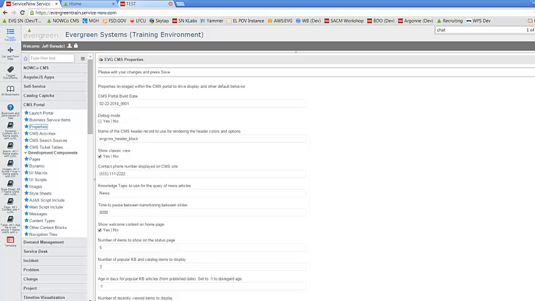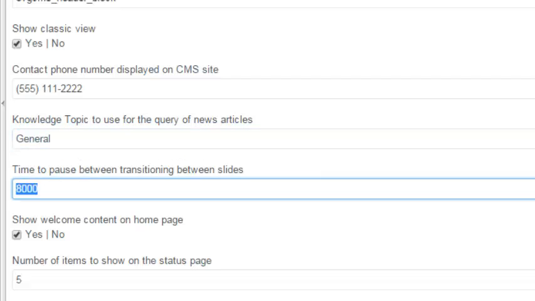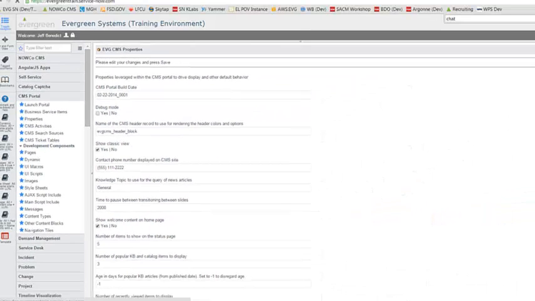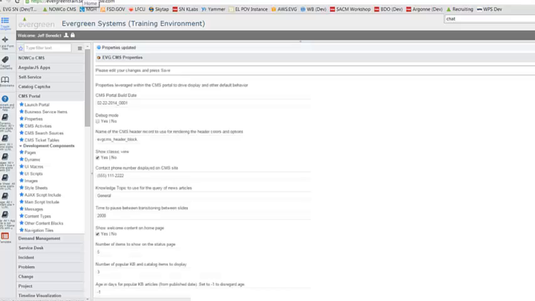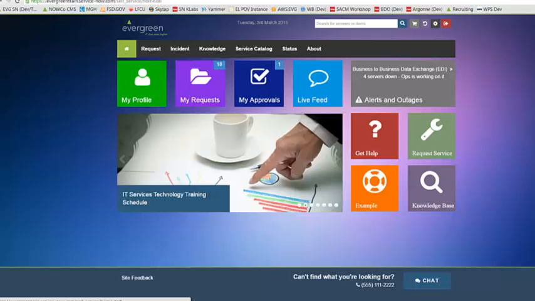On the property page, there are a number of properties for controlling the number of items displayed, the age of items to query, and I'll highlight some of the properties that control the news scroller that's on that home page. So currently we're set to query knowledge articles with a topic of news on that page. So I'm just going to change this to general, and I'll change the cycle time, which is the switching time between the different slides, to 2 seconds instead of 8 seconds. So now as I save this, and I'll refresh our home page, you'll see now our news articles have changed to a different source.